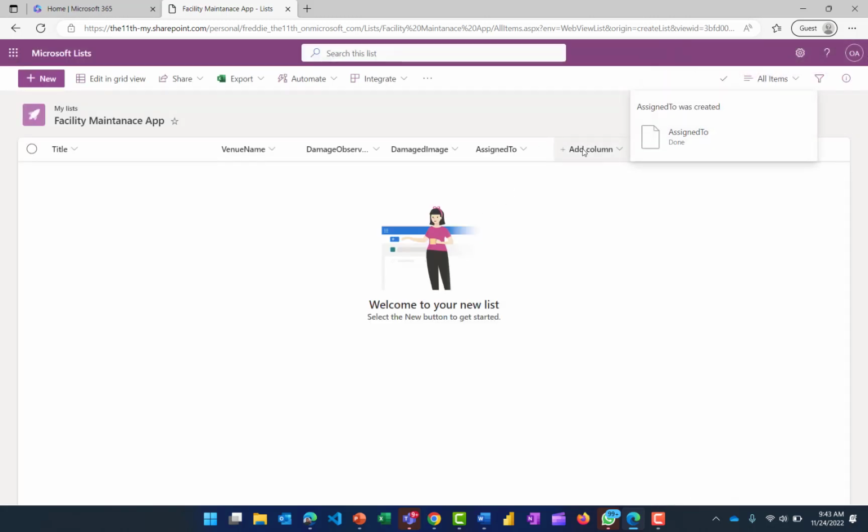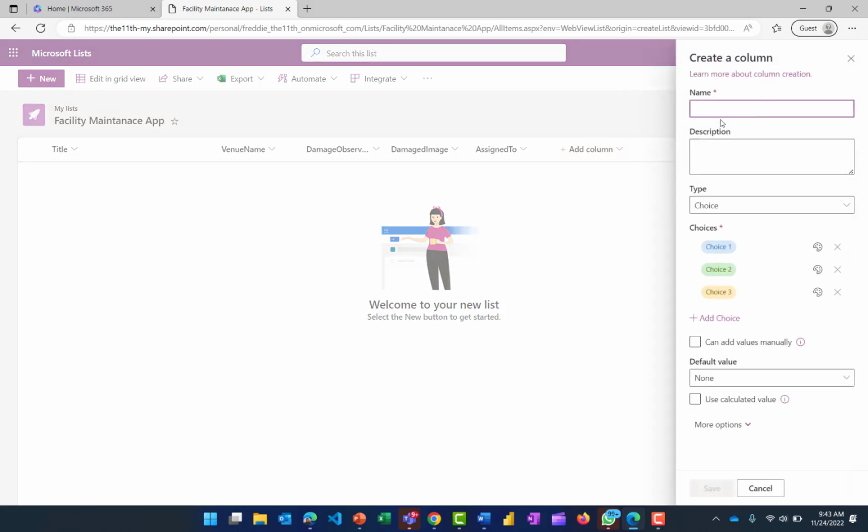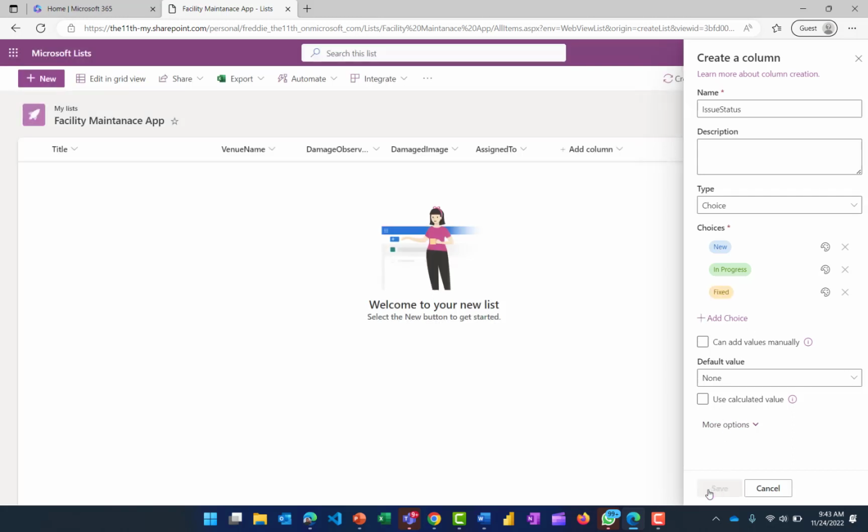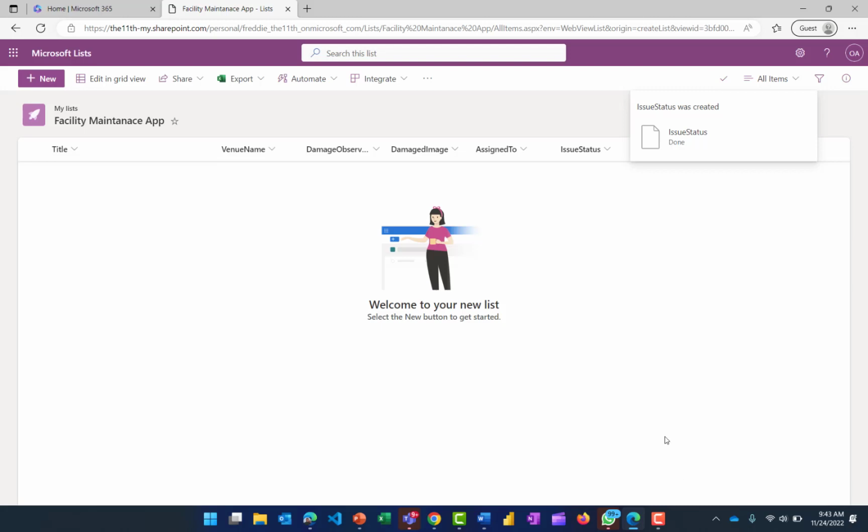I'll add another column, which is issue status. My issue status is of type choice. Using the same naming convention, issue status. The first choice will be new. The second status will be in progress. I can use normal naming convention now, put in space. Then the last choice will be fixed. And I will save.